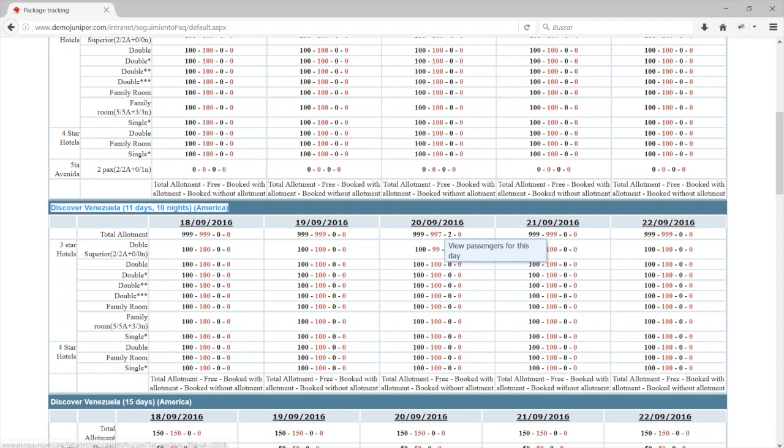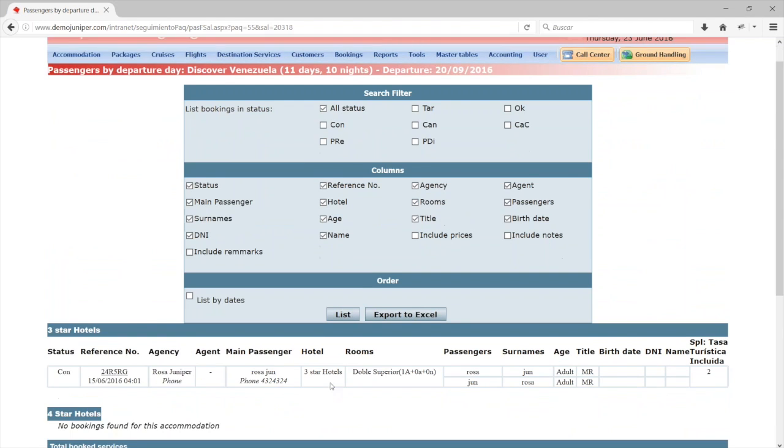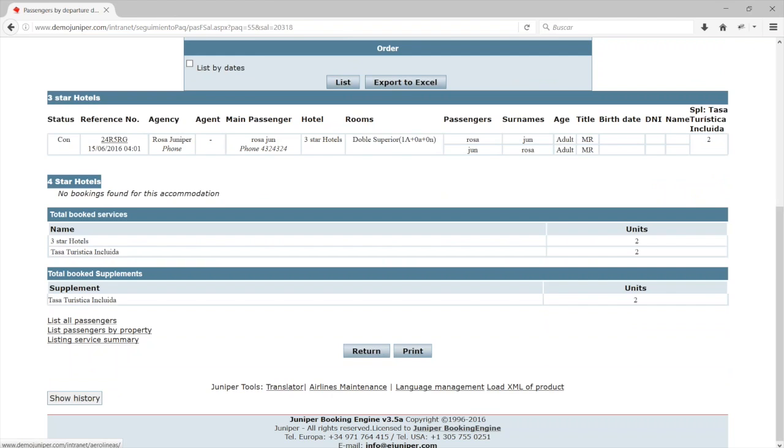So if I go to September 20th, I can see that they have a booking here for one double superior room for 2 customers. So here I can see the total allotment, free, booked with allotment, and booked without allotment. If I click here on the date, I'm going to see all the details of this booking. Okay, one moment. Great. So we can go to the booking.